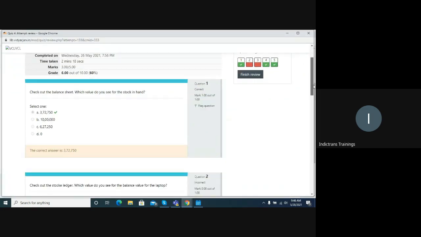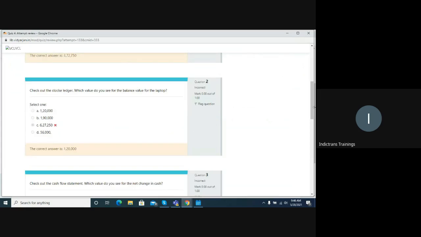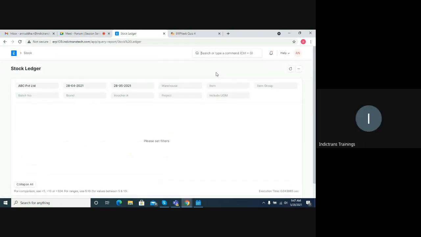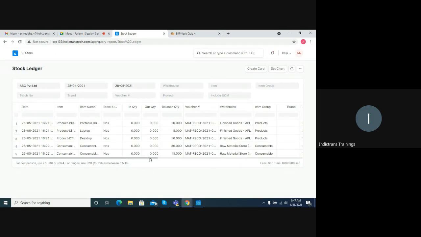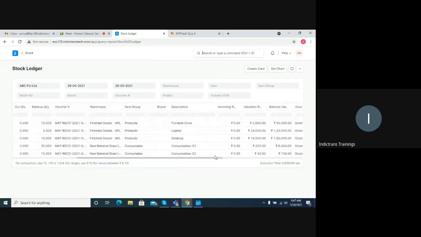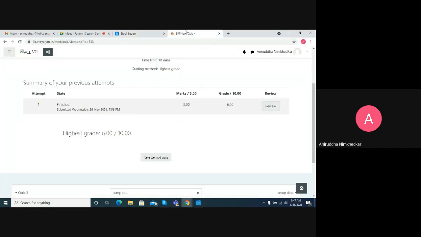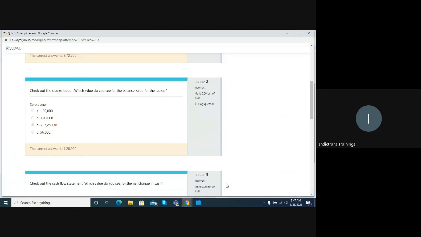Yes, this was okay, correct. Okay. Which value do you see for the balance value for laptop? So now, can you go to the stock ledger and see, did you get it wrong or it is wrong there? Balance value is laptop 120,000. Okay. Yeah. Okay. So you got it correct. Yes. But you entered wrongly.